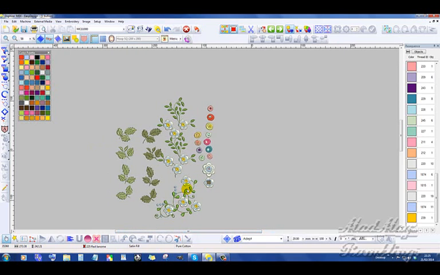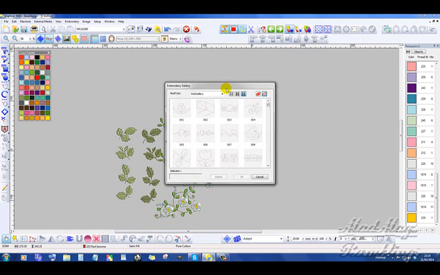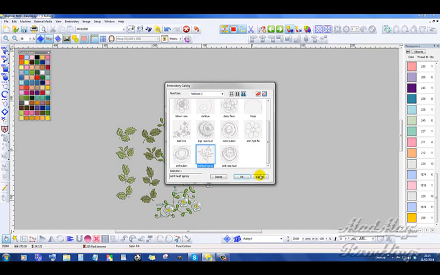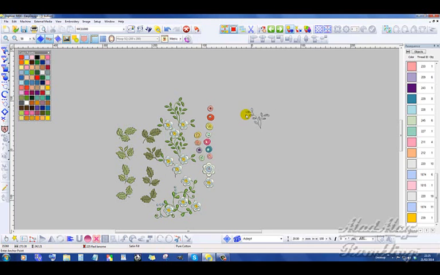Now I've already taken pieces of these and made motifs out of them. So I'm going to open one of these. I go to stamp. There's my stamp. Heirloom 2. A small leaf spray. Okay.